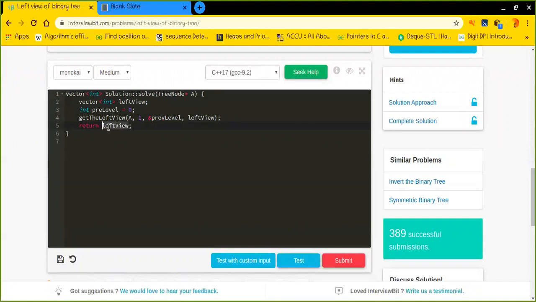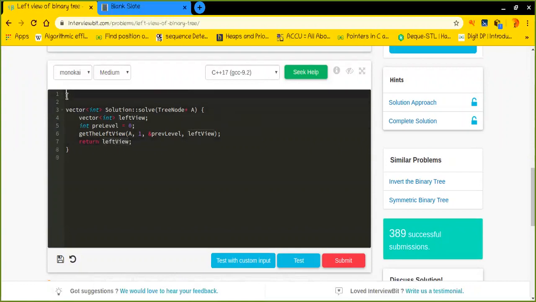I hope you got the template, how we will proceed further. And here we will use a void function, because we will not return anything right here, but instead we will just fill the vector. So here we'll use a tree node, the root. And here we will pass the current level, lvl, just short form. And the previous lvl. And the vector.